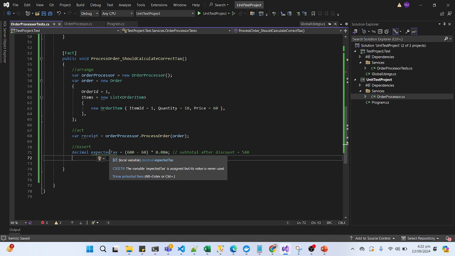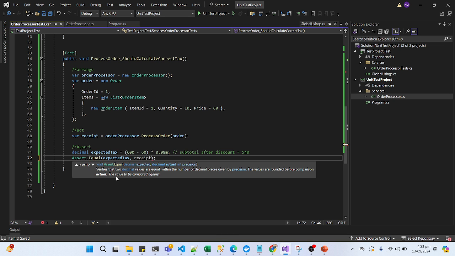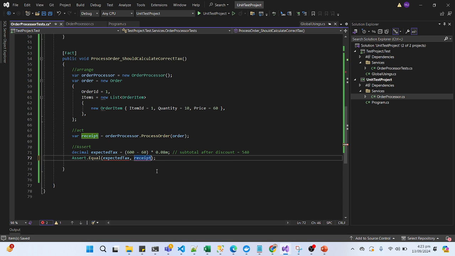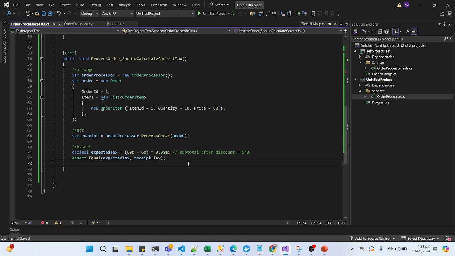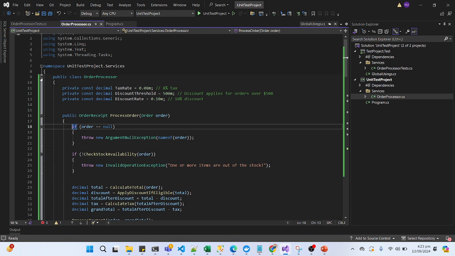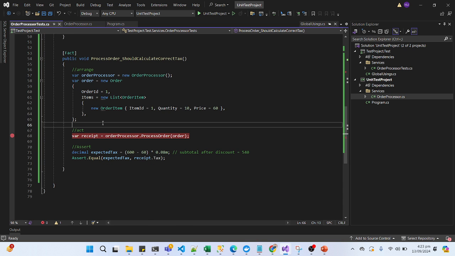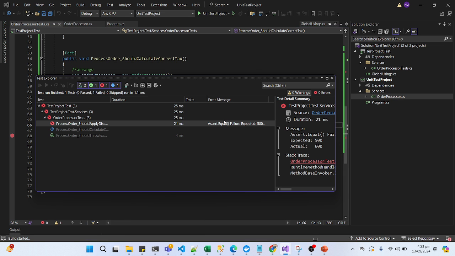Okay, now I have to check if the value is equal using assert dot equal. Okay, the expected tax amount, and then the receipt tax. From these, what tax do I get? Let me check tax. Okay, now I have to put a debugger here, and I have to remove the debugger from the main order processor class, and I have to debug the test, this one.